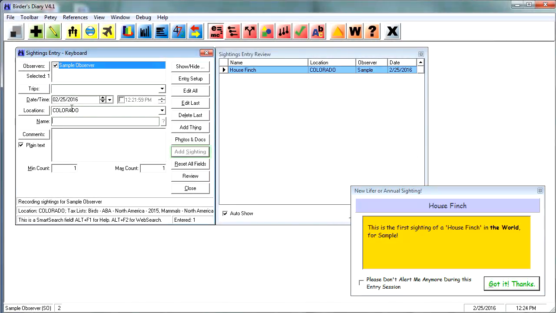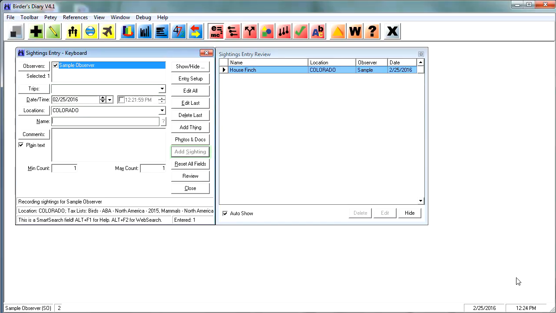I get notified this is the first sighting of a house finch in the world. Well, that's because I'm sample. I'm going to turn off notifications now in this of lifers, annual lifers, location lifers, and just get back to entering sightings.